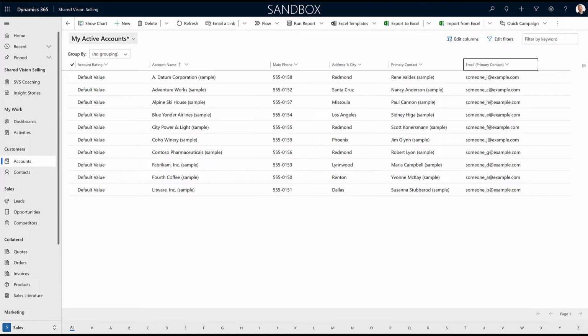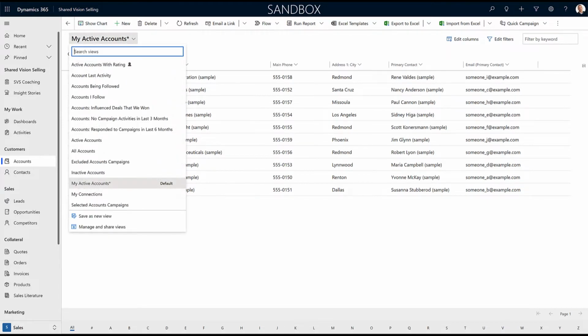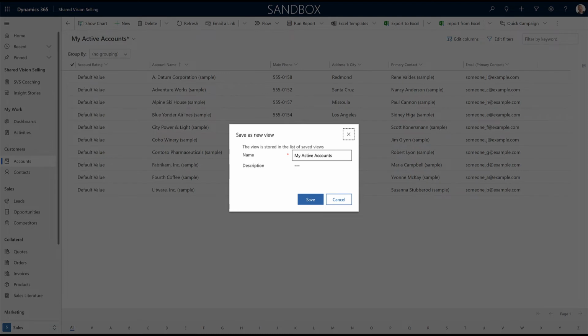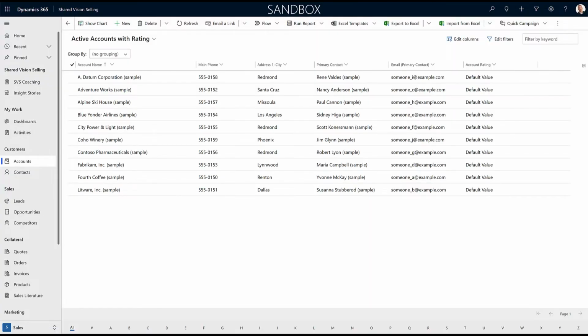The way I do that is I drop this little chevron down, and I'm going to select save as new view. So I'm going to call this view active accounts with rating. And when I save this, it's going to become available as a personal view.